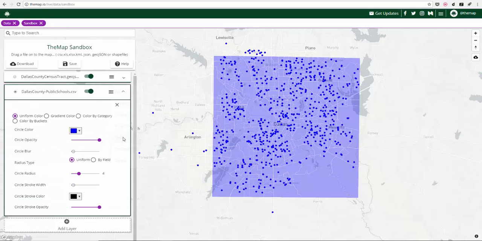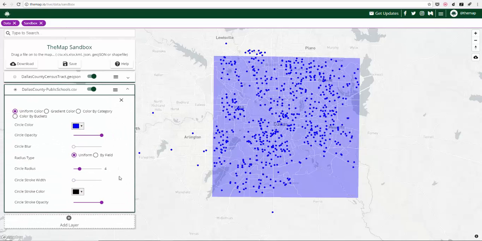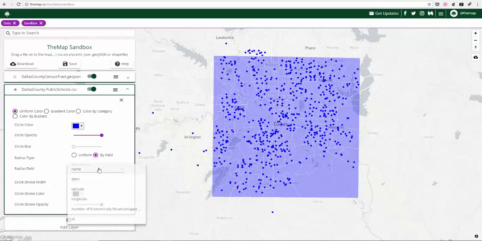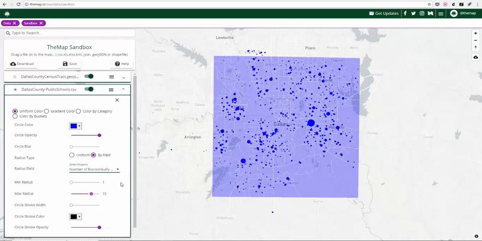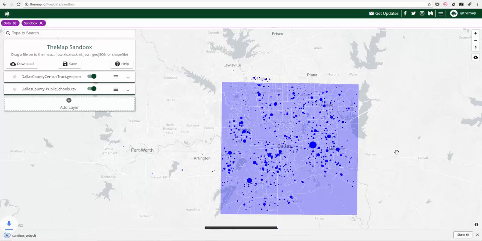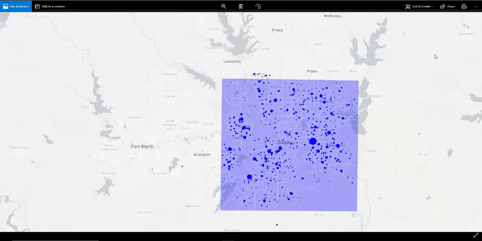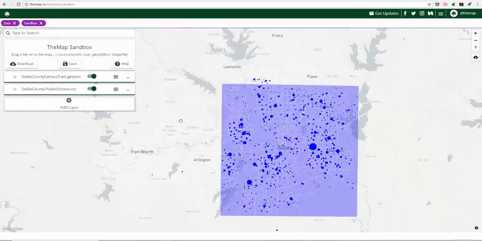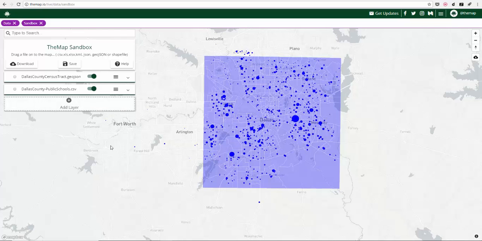So I'll go ahead and style this based on the radius by field, and I can select the property, number of economically disadvantaged kids, and you can see it changes based on the data that's associated with each of those campuses. And then again, you can save this into the system, or let's download that as a file as well, and another one you can use within your presentations. And you can add as many layers as you want. You can download the whole map, or you can download certain layers and do all sorts of interesting stuff.